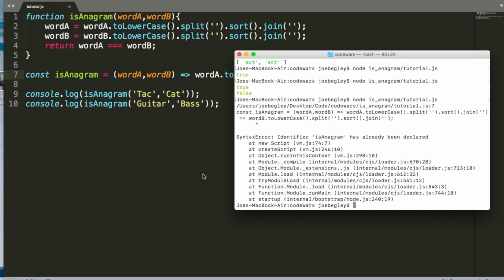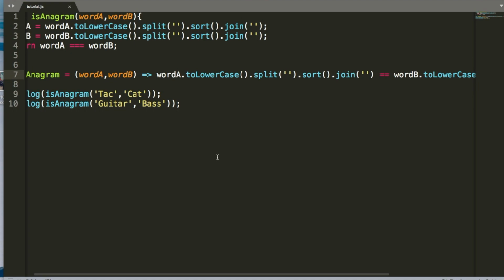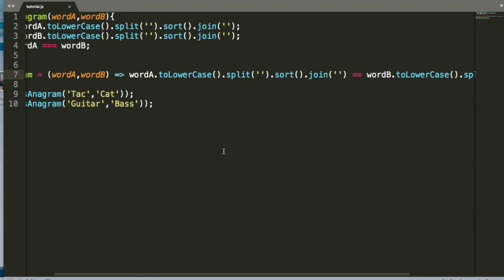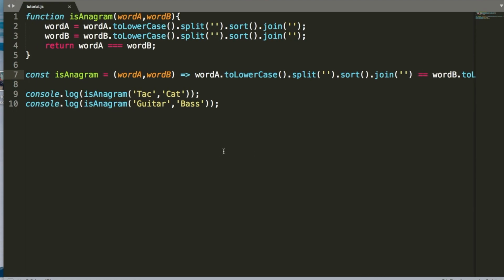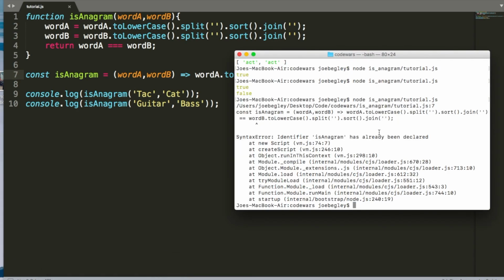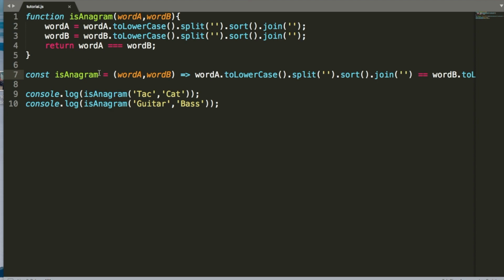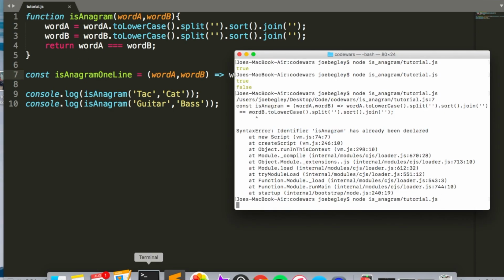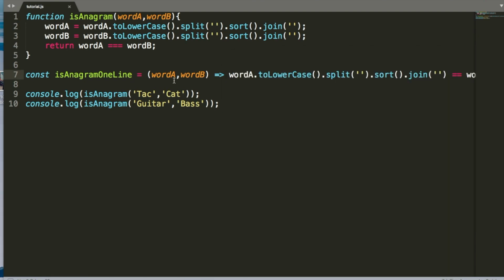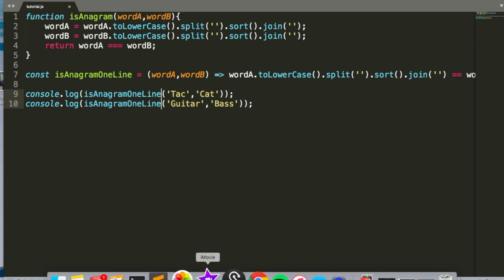Oh, I did something wrong here. What did I do? I may have gotten a little ahead of myself, which would make sense. So you can't call two functions the same thing. Identifier isAnagram has already been declared, so we'll call it isAnagramOneLine. Oh, and then we actually have to execute it. So great, let's give it a shot.